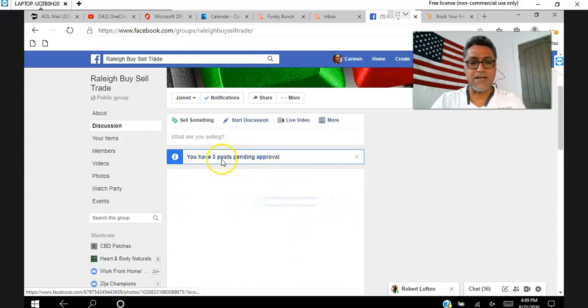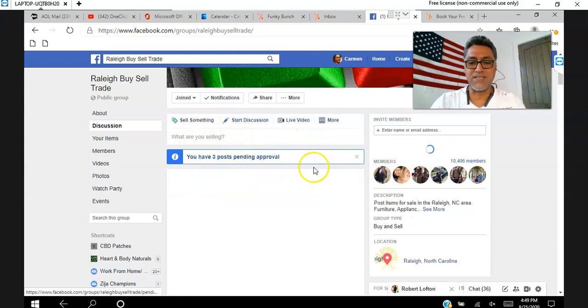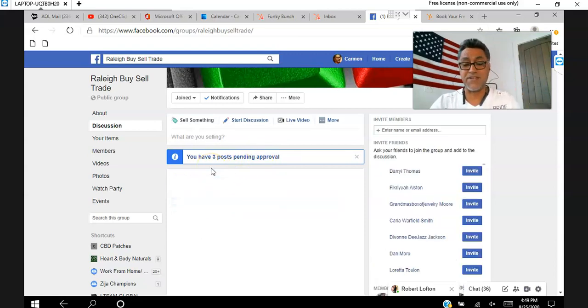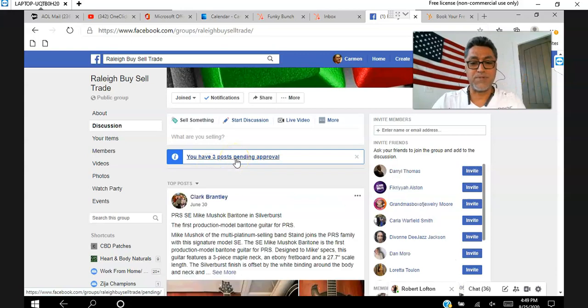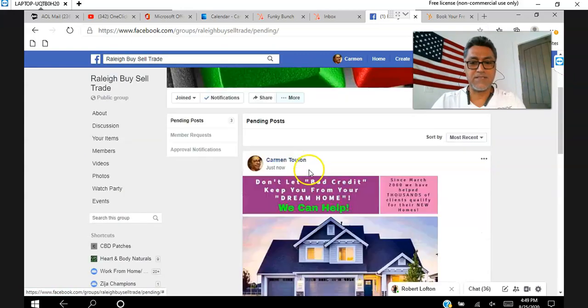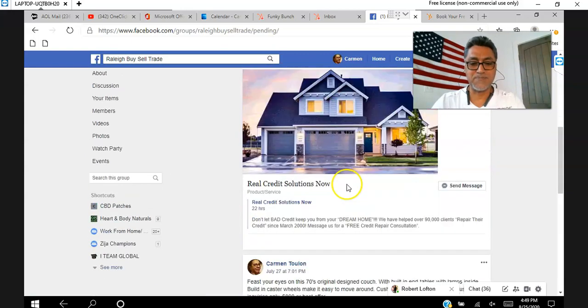Now, if you see this a lot, this is just saying that this particular buy and sell group, the admin wants to see things before he posts them. And if they haven't posted them yet, I would just leave the group. If you have like 5 or 6 of these, where he's not even approving any of your ads, I would just leave the group. But for now, let's go and see. So there's your ad there.